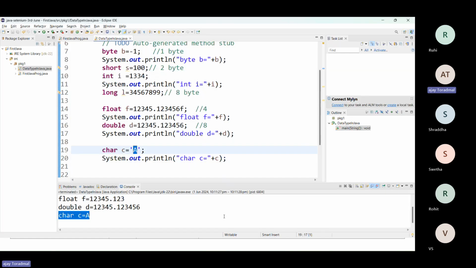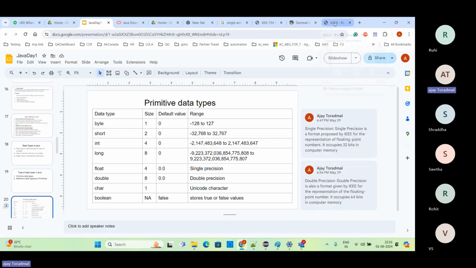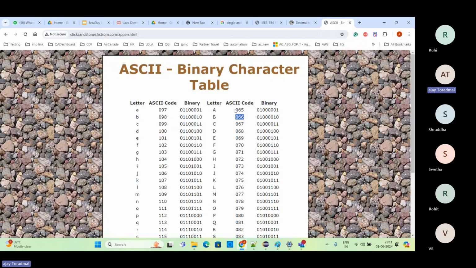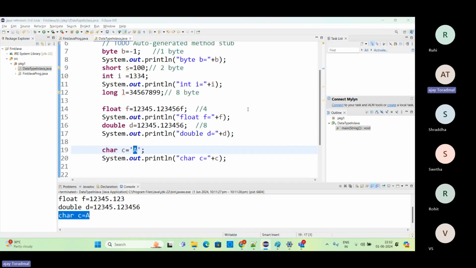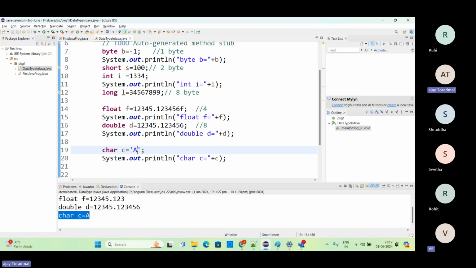Okay, what I will do, I'll go here. These are the ASCII table available, right? So for capital A, actually it's storing the 65. It's storing the 65 there, right? So if I do 65 plus 1, how much? Let's say c is equal to A plus 1, or if I say 66 plus 1 here.